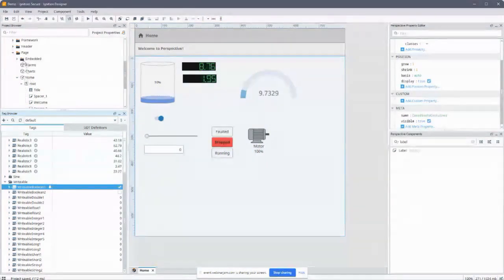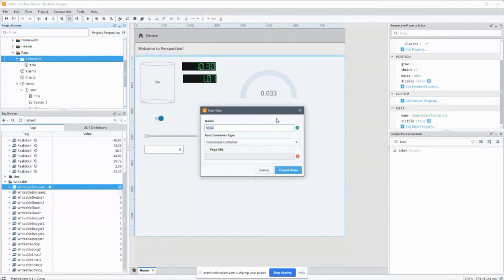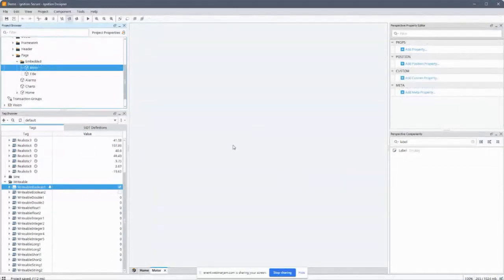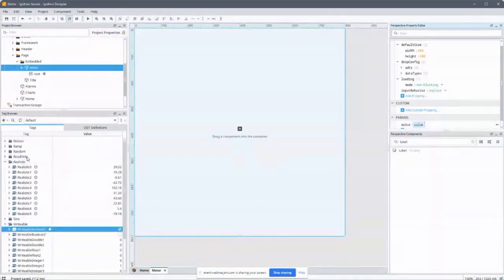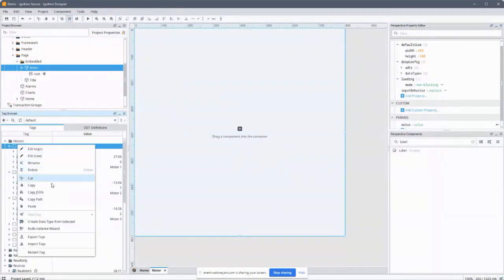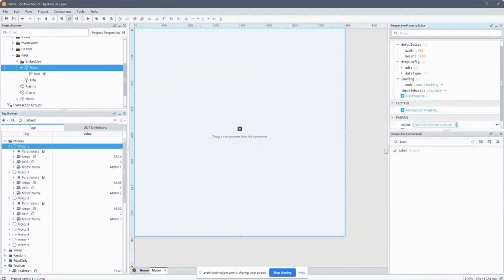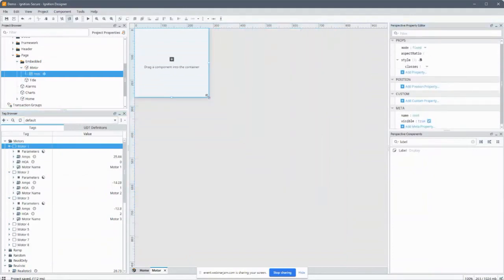Last thing I want to do here is I'm going to make a motor template. So we're going to make a motor view that I can templatize. We're going to add a parameter, which is the motor. And this is going to be a tag path, basically. So I'm going to put this in as the default. So we're going to make this smaller.